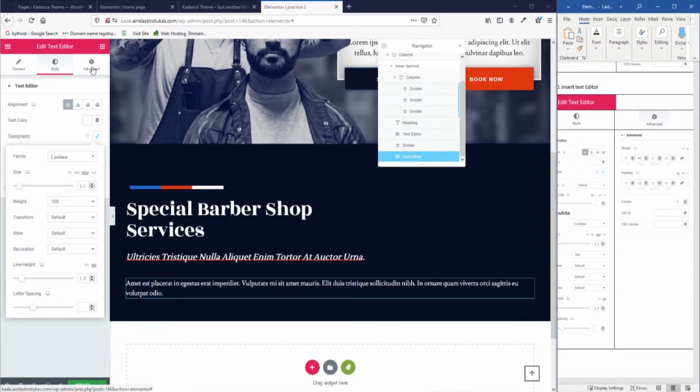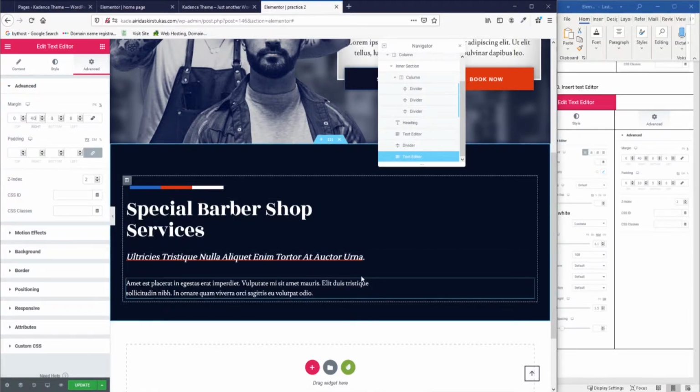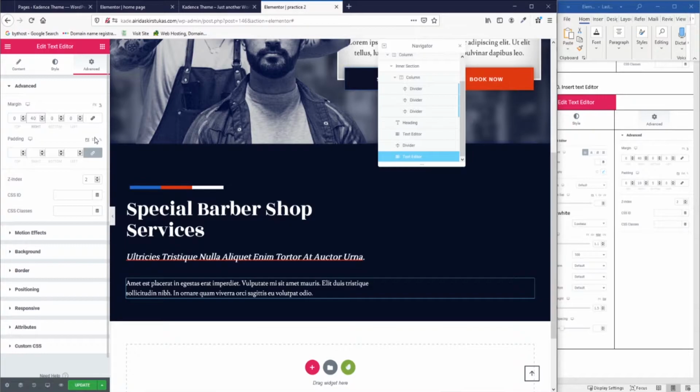Then we're going to the advanced section, pick percentage, index set 2, and unlink these values, and I'm going to write 40. This lifts the text to the left. Now we're going to play with the padding. I'm going to link values, and here we're going to press 10, and here bottom 5.